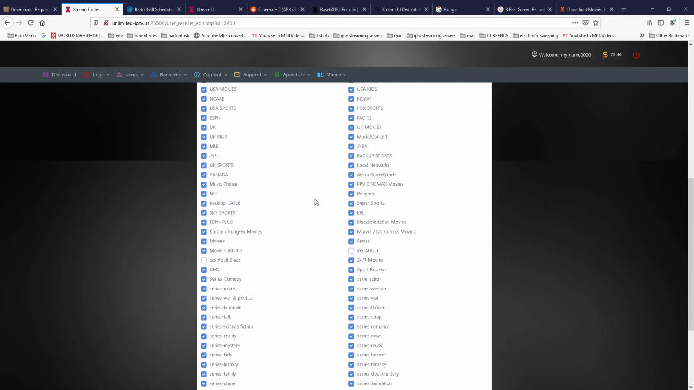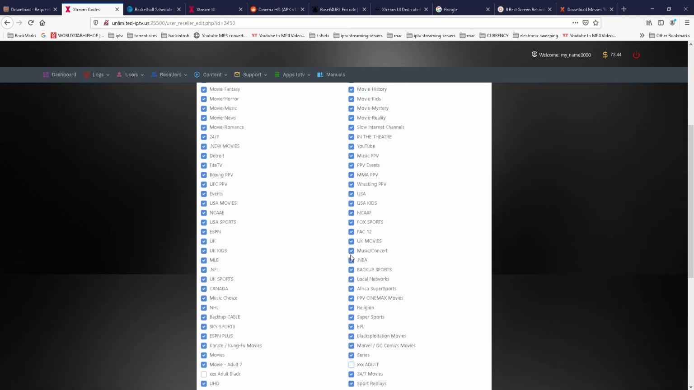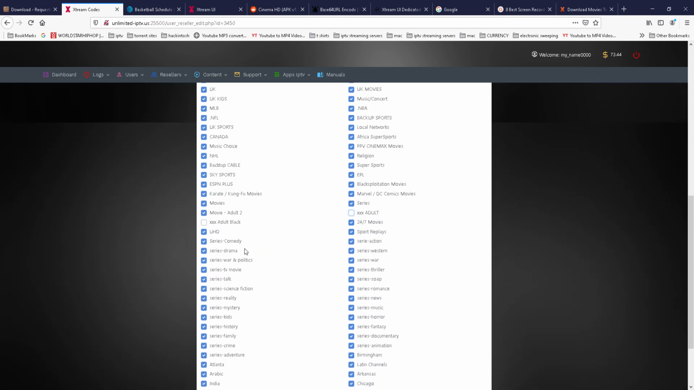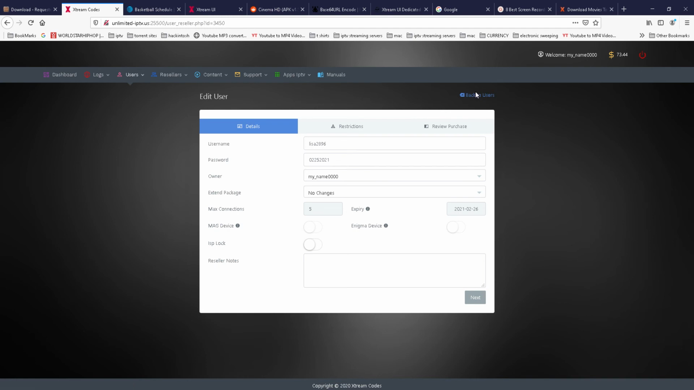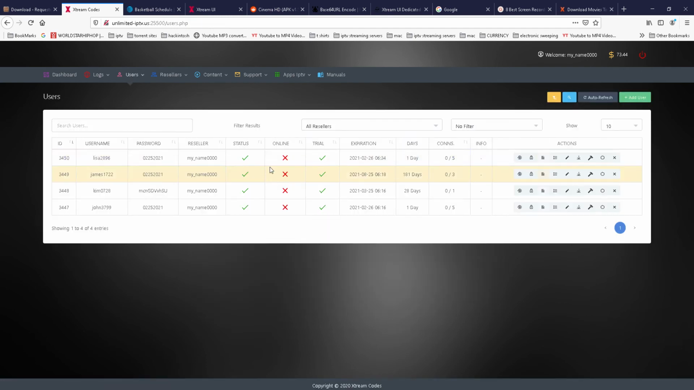Because you got adult in 3 different places. You got live adult, which would be this one. Then you got the movies, which would be this. And there's one more location in here. But I believe you get the picture. But yes, you just uncheck what you don't want and just choose edit. Now that customer wouldn't have the adult in their package. And that's how you edit that.